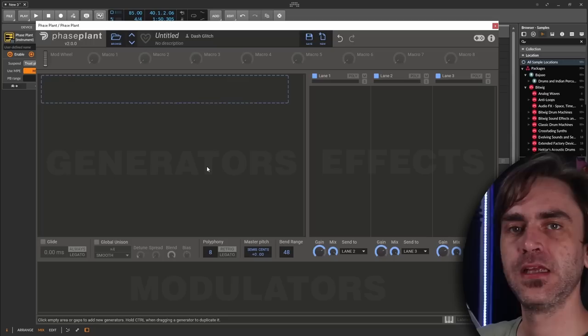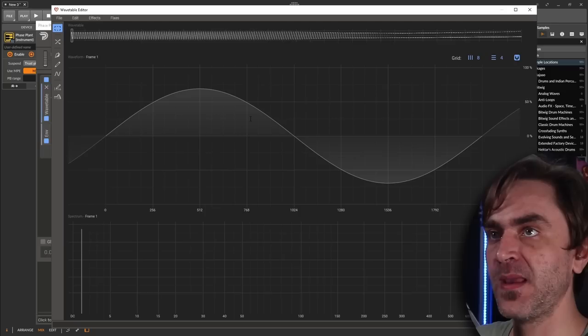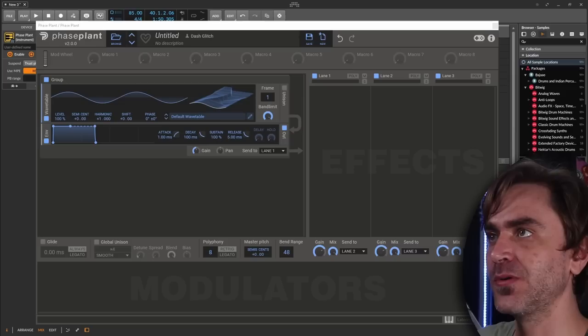Tip number 28. I want to talk about some of the wavetable editing capabilities. So obviously, let's add in a wavetable over here. If we hit this pencil icon, it opens up our wavetable editor. It does help if you have another screen, to be honest with you, because you can just put the wavetable editor there. While you're editing it, you can change the frames and do all sorts of stuff here.